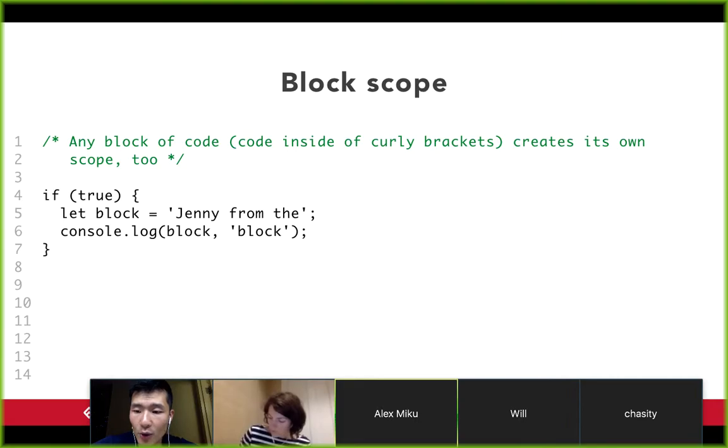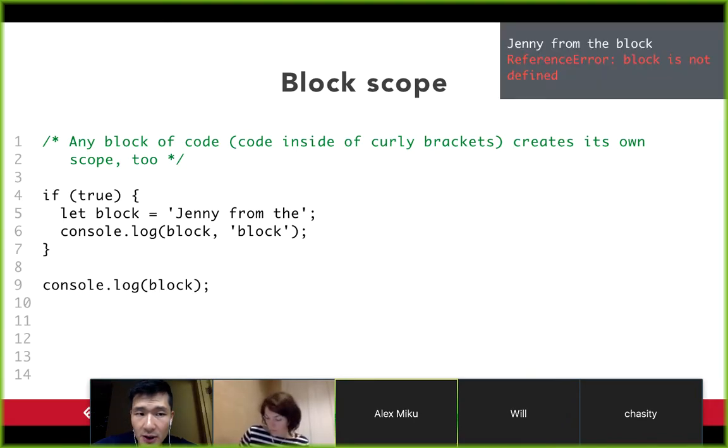And so here on line 4, you'll notice that we have this if statement, and in it we create this variable called block. If I try to console log out block outside of this if statement, once again I get an error. Because on line 9, when I try to find the variable called block, I look at my own scope, which is the global scope. I cannot look at my child scope, which is what this if statement's scope is. And so I get an error saying, as far as I know, on the global scope, the variable called block does not exist.